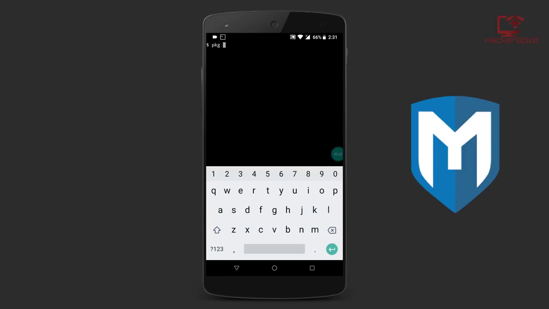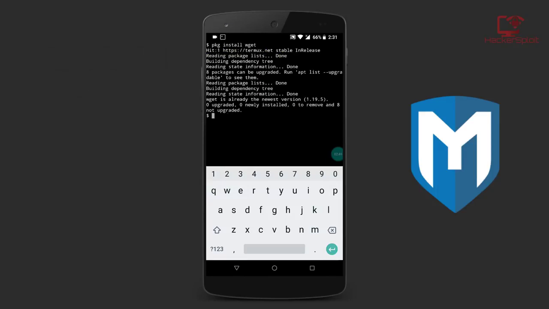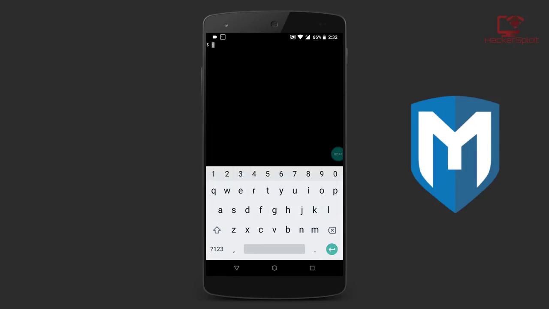So we use pkg install. Whoops, sorry about that. My typing even on my Android device is pretty bad. Pkg install, and we use the command wget. Now I already have it installed, so it'll probably just update over, but just let it go ahead and download, and as you can see, I already have mine installed. It should just take a few seconds, and once you have it, you're pretty much good to go there.